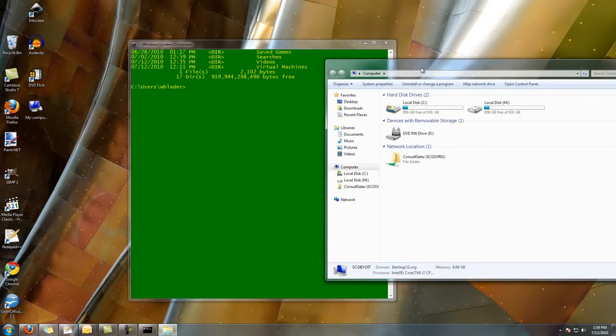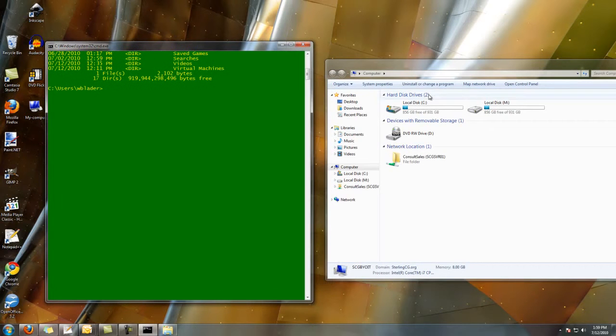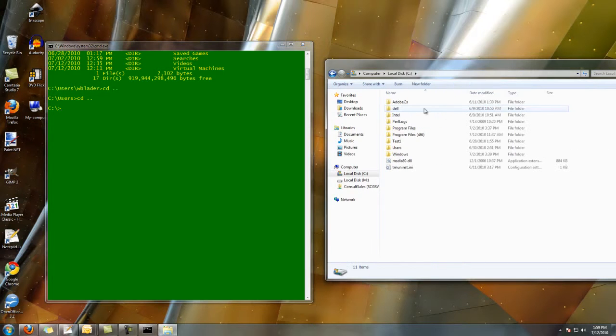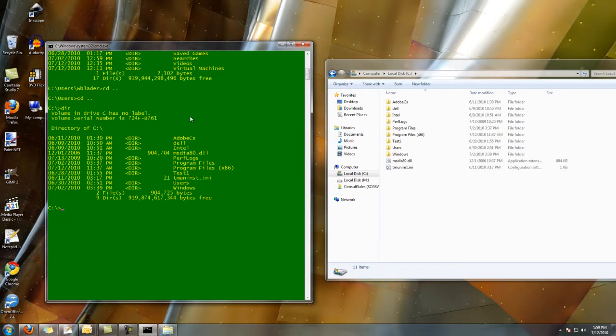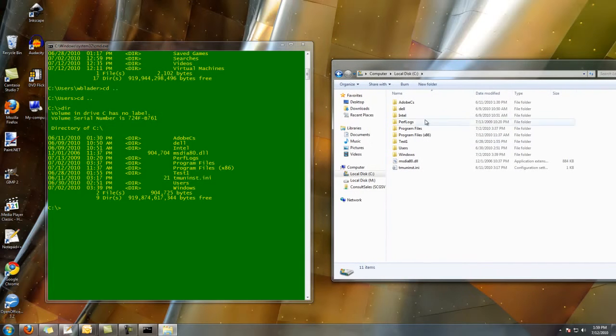The command line itself functions a lot like the Explorer window here. So let's cd space dot takes you up one level. So okay, here I am at C. If you hit dir, which is short for directory, you will see that everything that is in here is in here. So the Explorer is a graphical representation of the directory command.